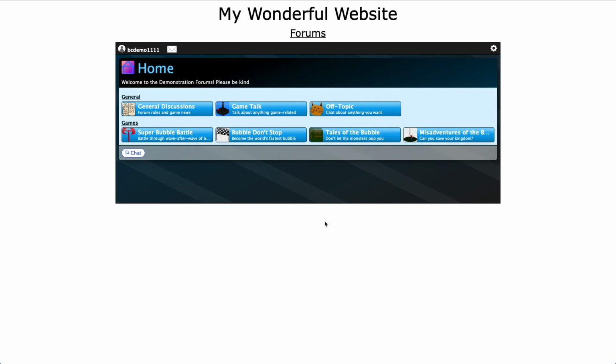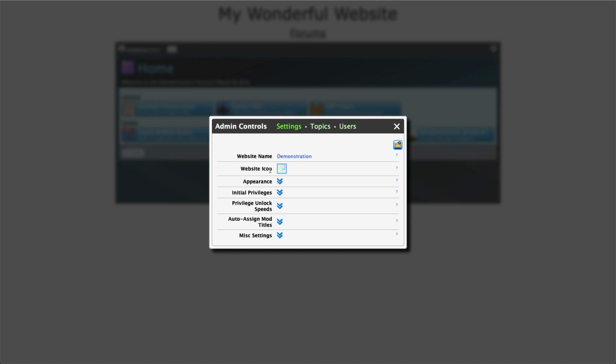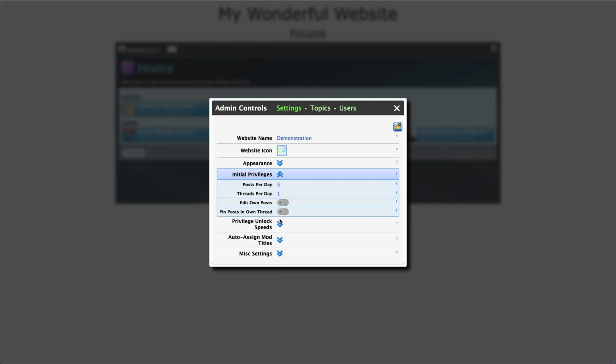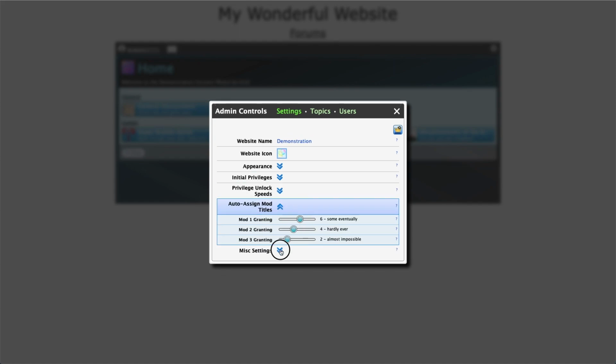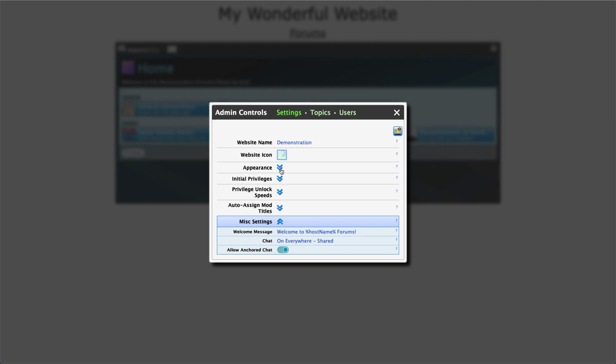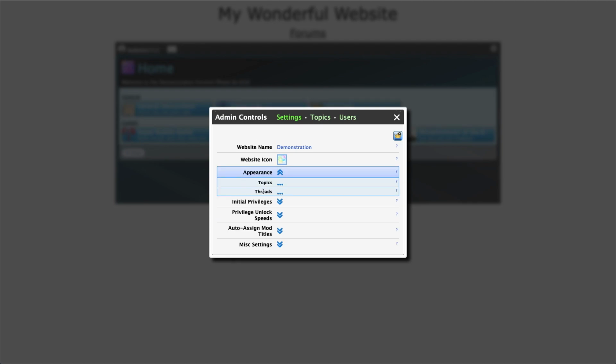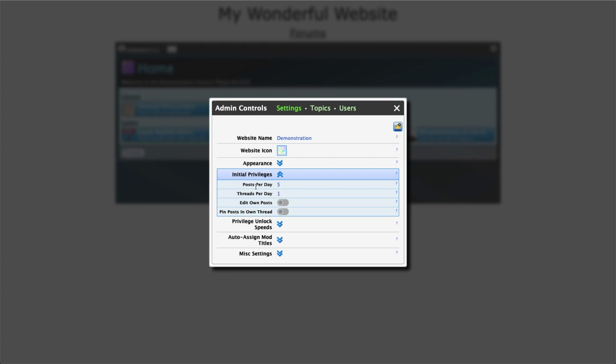In the previous videos, we set up our forms to arrive at this state right here. Now, in this video, we will go through all of these settings and see what each one does. However, we will skip the appearance settings, as that will be covered in the next video. So let's start here with the initial privileges, and let's look at this first setting here.